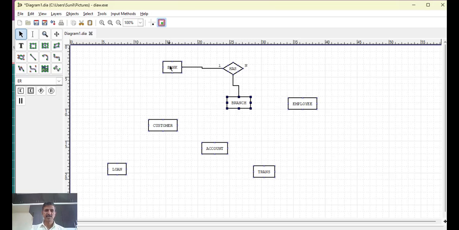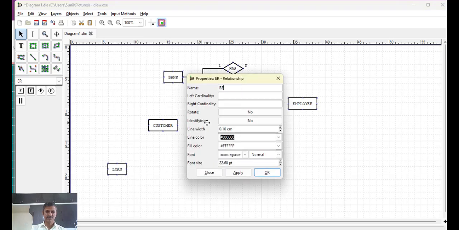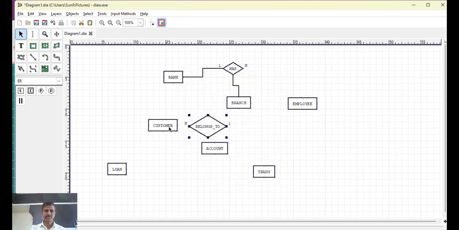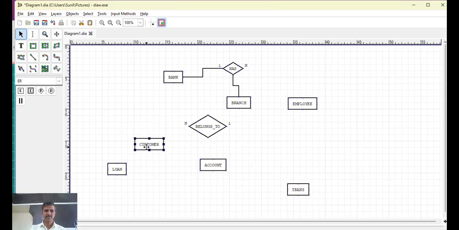Yeah, so this is the branch and this is the bank. And then you require the customer belongs to. So many will belong to one branch. You can take these things a little down here. So as you can see, if you have a tool like this, it is very handy. You can just move the things around and make room for all the important entities and their relationships.